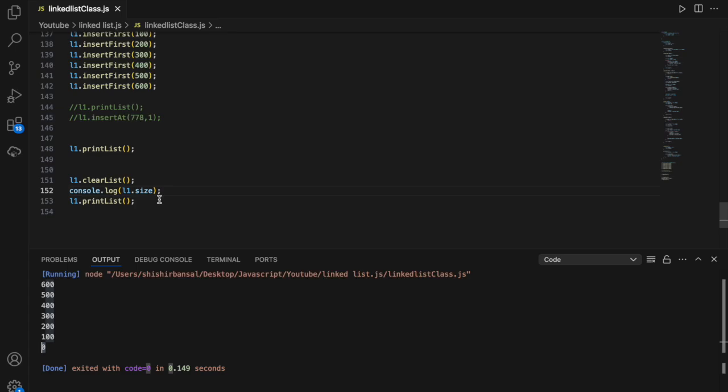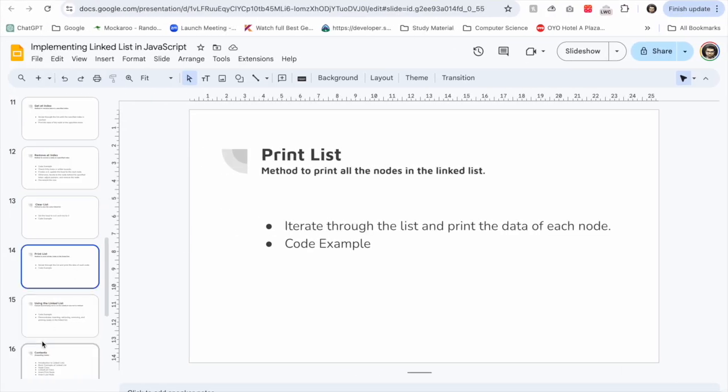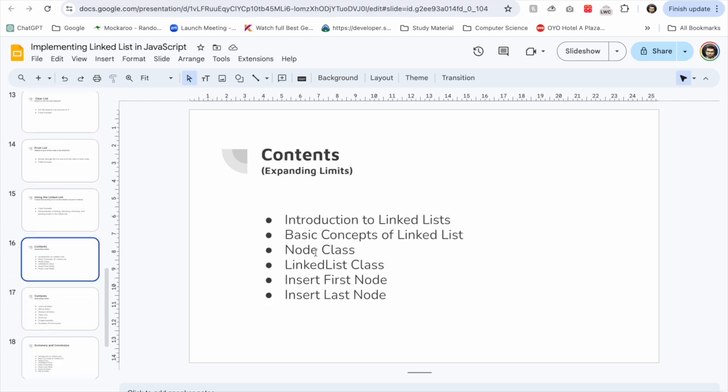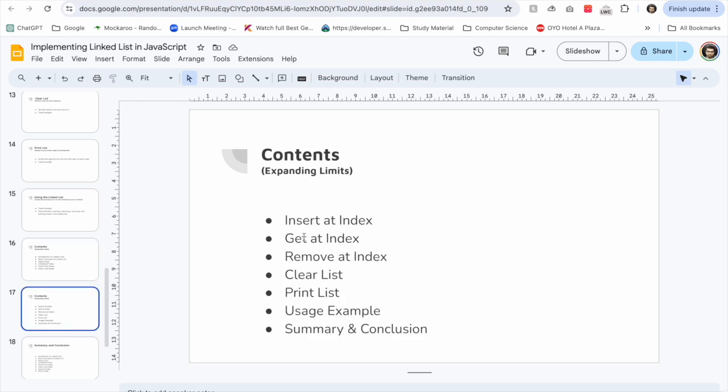So guys, that's all for this kind of linked list. We have covered the introduction, basic concept, node class, linked class, insert first, insert last, insert at, get at value, remove at index, clear list, print list, and usage examples.